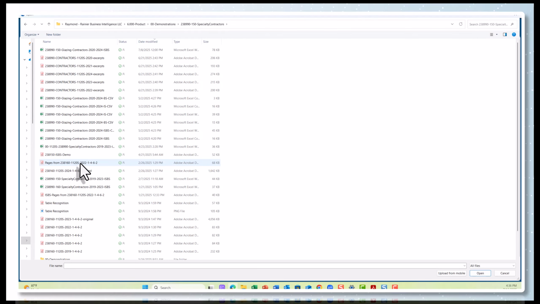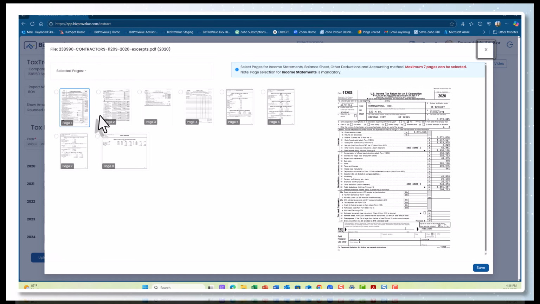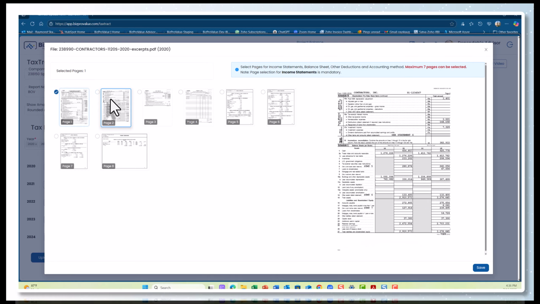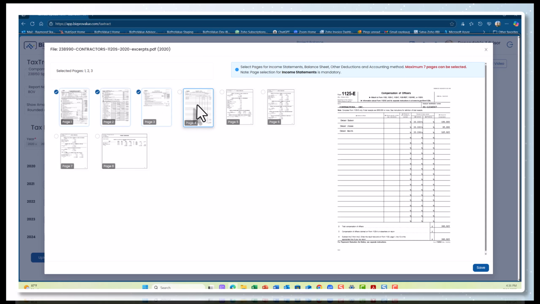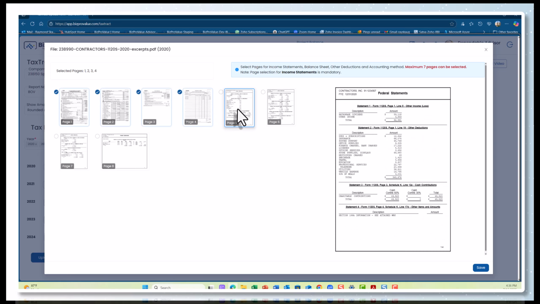This project. Here's my data. Now it will show a thumbnail and then a large preview of the pages that I wish to gather. I want the income statement, the balance sheet, cost of goods sold, officer compensation form 1125E, and the other deductions. In this case, I have 8 pages.